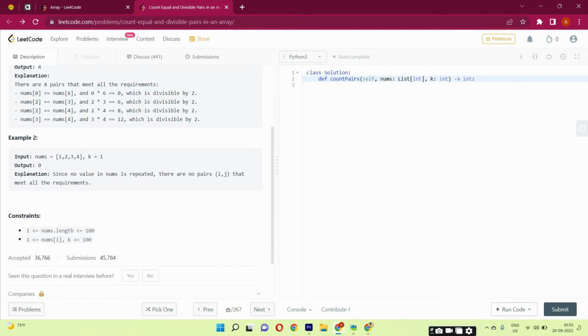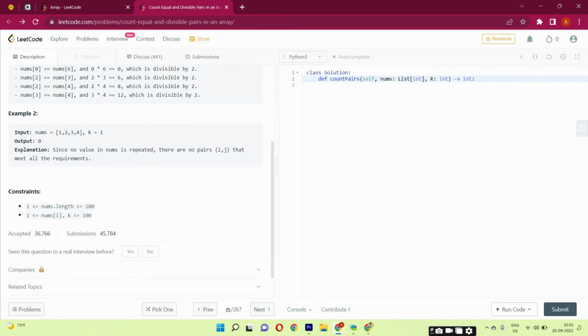Similarly, in this other example, all values are distinct, and k is equal to 1. There are no pairs of equal elements in the array, so the output is automatically 0.